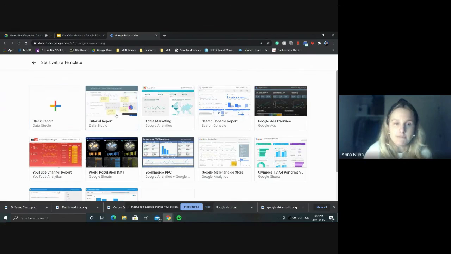But next to blank report, you are going to select the tutorial report, okay? This is the tutorial report for Data Studio, and it is going to walk you through about, I think, 20 different steps of how to learn the interface in Google Data Studio. And it basically uses these little sticky notes. You're going to follow the clue or the instructions on the sticky notes, and it's going to walk you through the process of editing and looking at your first report in Google Data Studio.